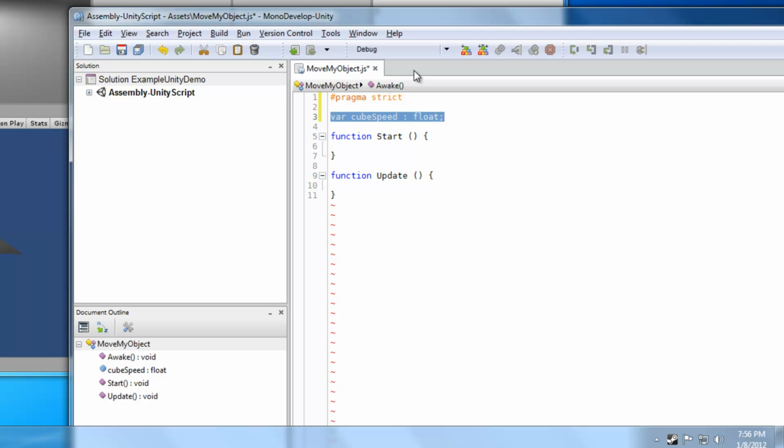It's very convenient. And we can also set default values. So if I say equals 4, that's going to be a default value for us. So if we don't specify anything, it'll be 4.